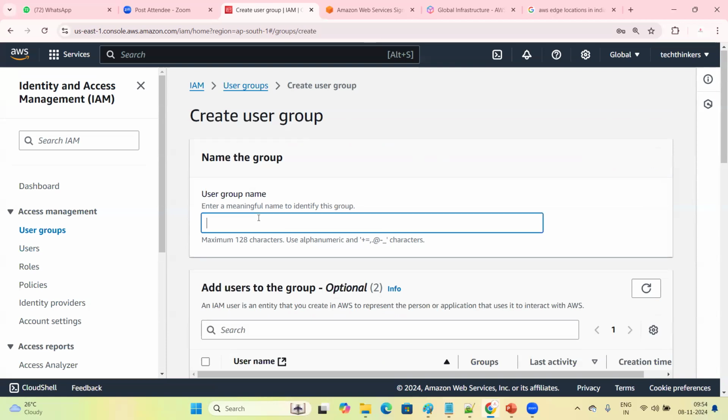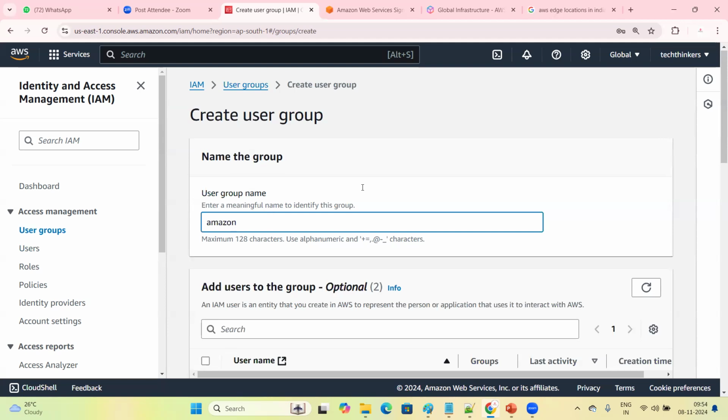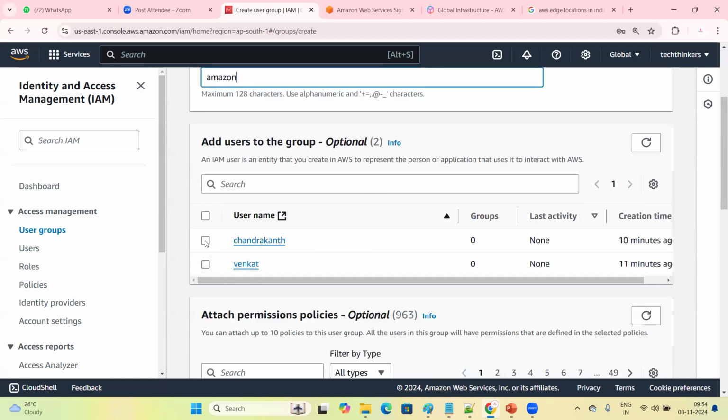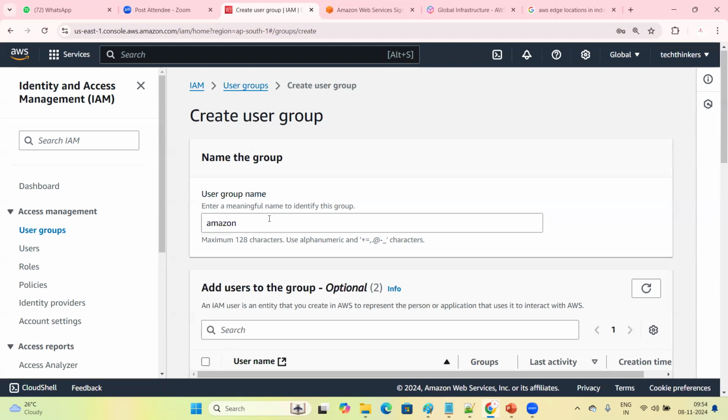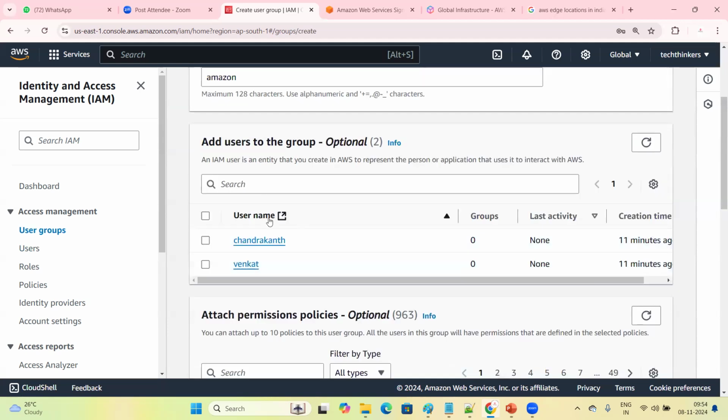Here also I'm creating a group, and this group is mainly related to some project. Consider people who will be working on some project like Amazon project. So I'm creating a group named Amazon, and I'm adding both the users to this particular group. Even we can add users later also. After creating the group, we can add the group users later also.